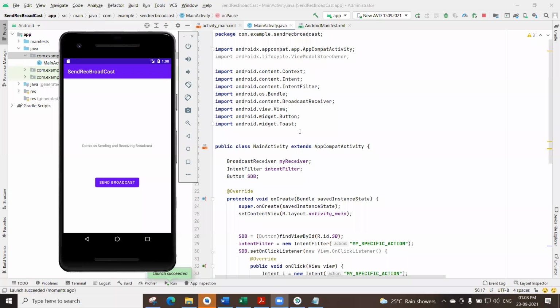So now this is the output. One text view we had, demo on sending and receiving broadcast, and a button is available. Using the button click, we are not having another activity to display, but in the same activity, it collects that broadcasted information as a message and displays it in the toast. Received broadcast in my receiver, value received as some value from intent.